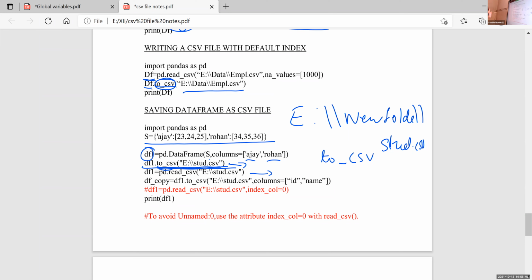So df1.to_csv. Then after executing this statement, the stud.csv is created. Then after running the program, you just check that location. That is, you go to that E drive and check if that particular file is there or not. After executing this program, one Excel file is there in that E location.